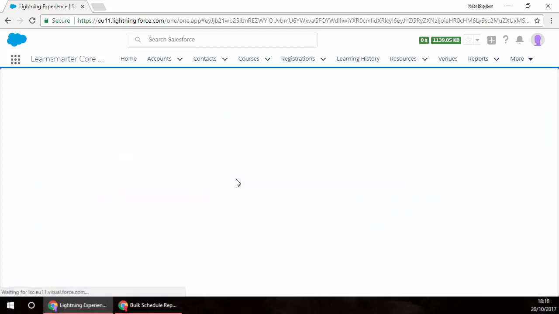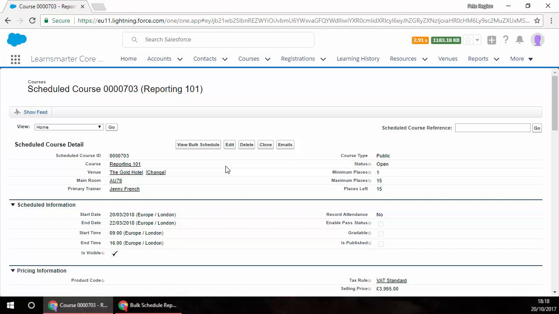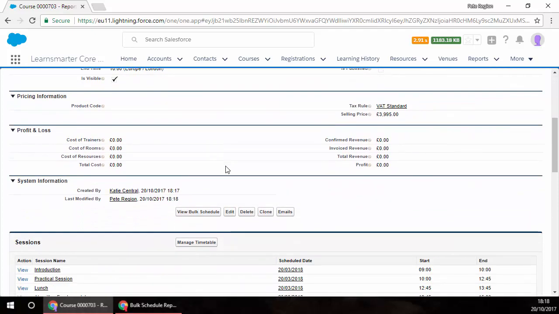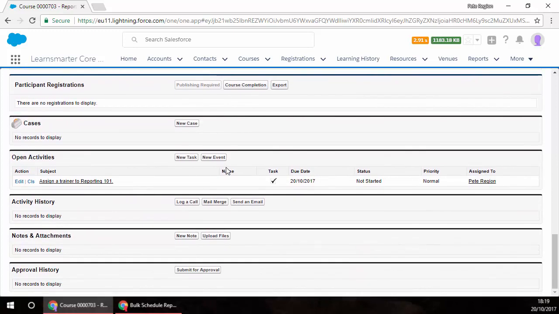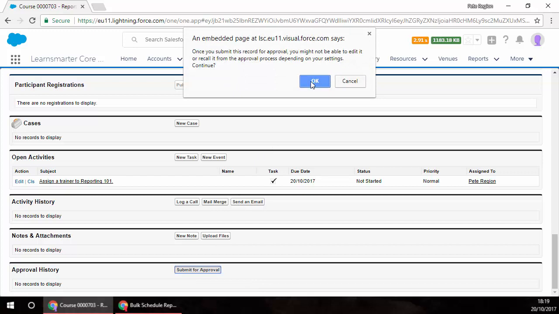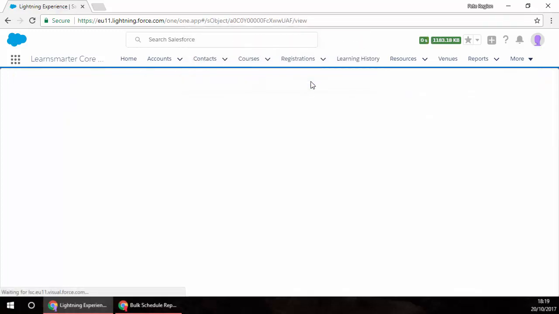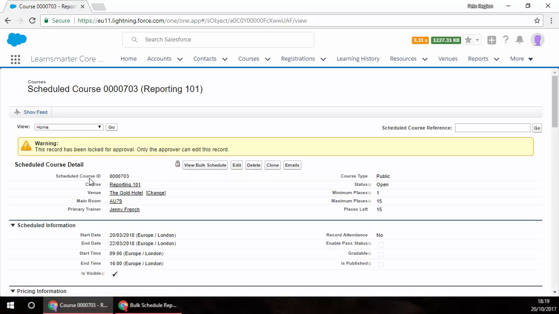So the only way that I, as a regional manager, can publish this is to submit it to approval. If I just scroll down, you'll see the approval history is down at the bottom of the page here, and I click the button to submit it for approval, right? As soon as I do that, you'll see the course becomes locked. So it's locked and I can't do anything about it.